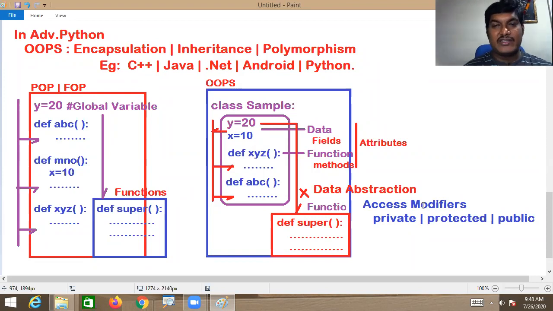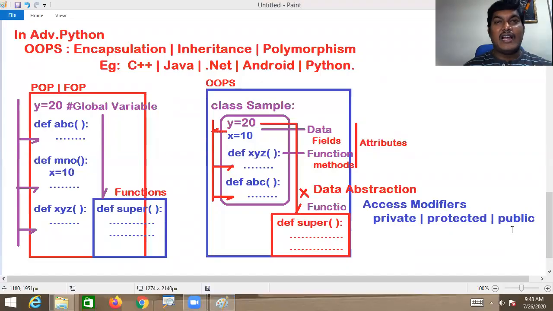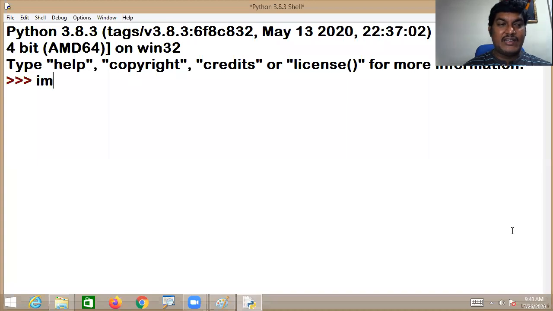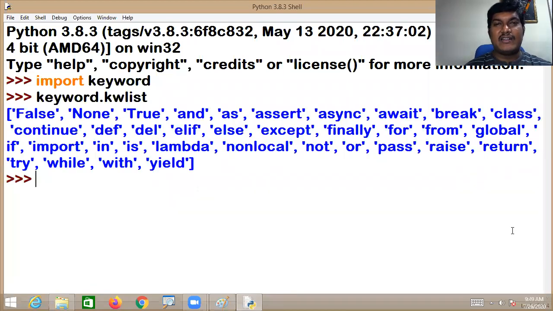Here I want to cover a small point. We do not have keywords like private, protected, public in Python. Let me open Python. I want to show you the list of keywords once again. Import keyword module, then keyword.kwlist. When you press enter, we see the list of keywords in front of you.